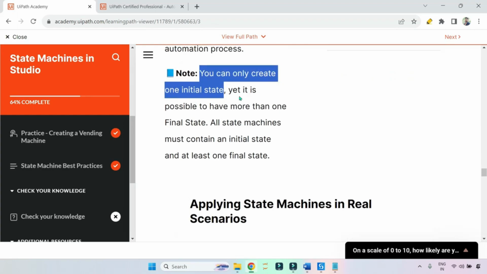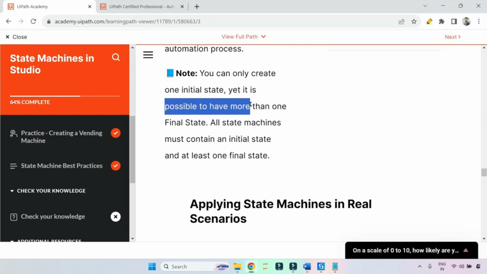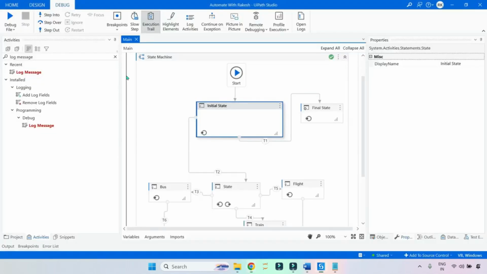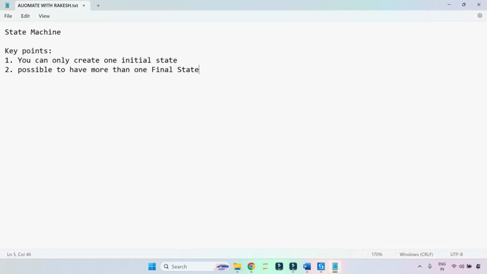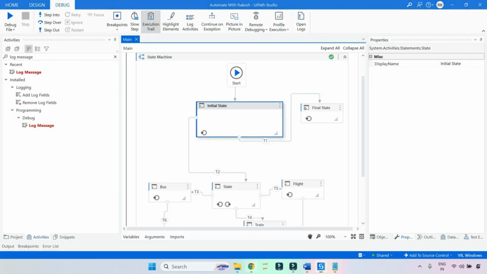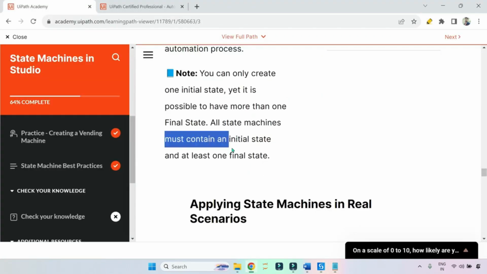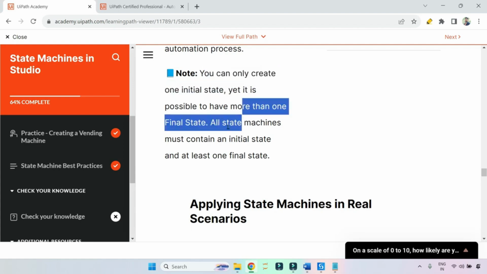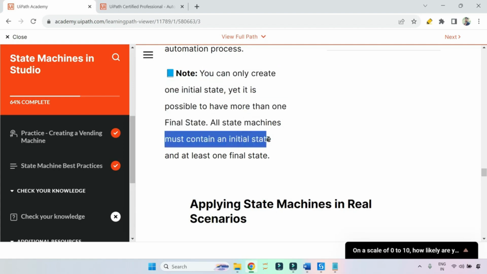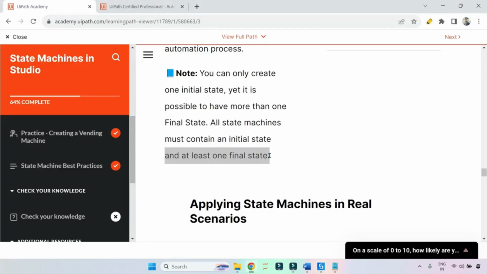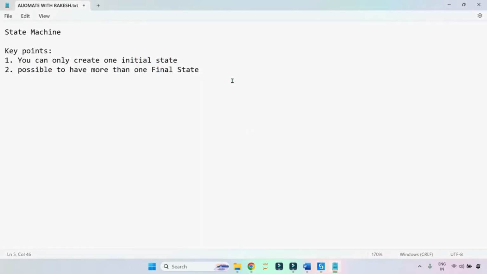Next, it is possible to have more than one final state. Another important point. All state machines must contain an initial state, at least one, right? It has clearly mentioned you can only create one initial state. So how many initial states can you have? Only one, and at least one final state. Remember, you can have more than one final state, but you can only create one initial state.